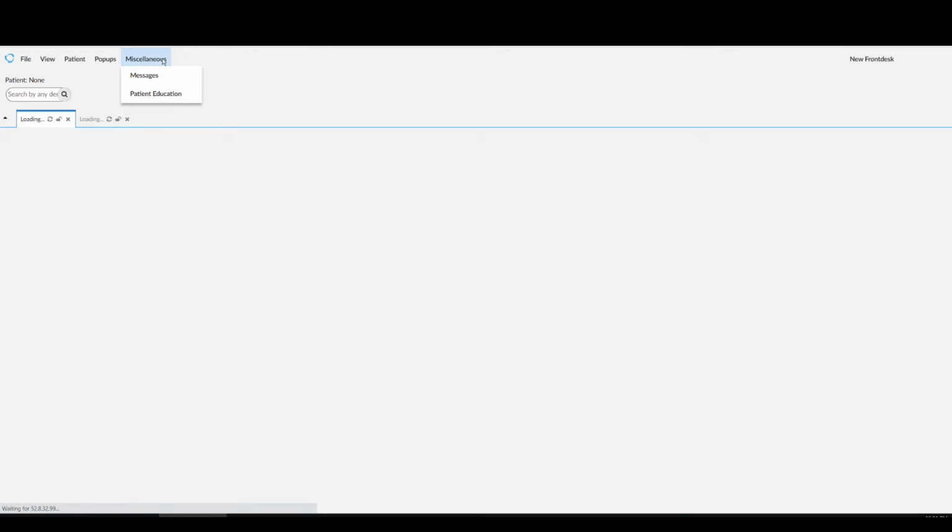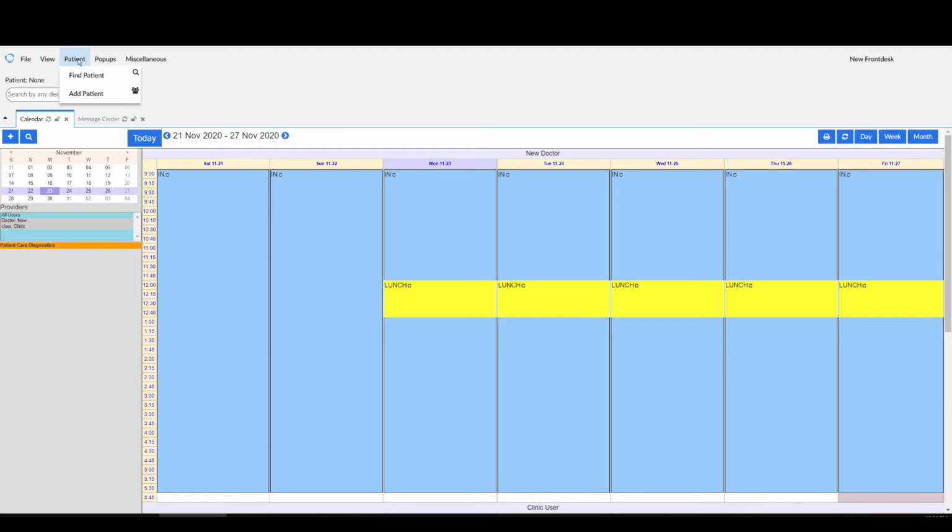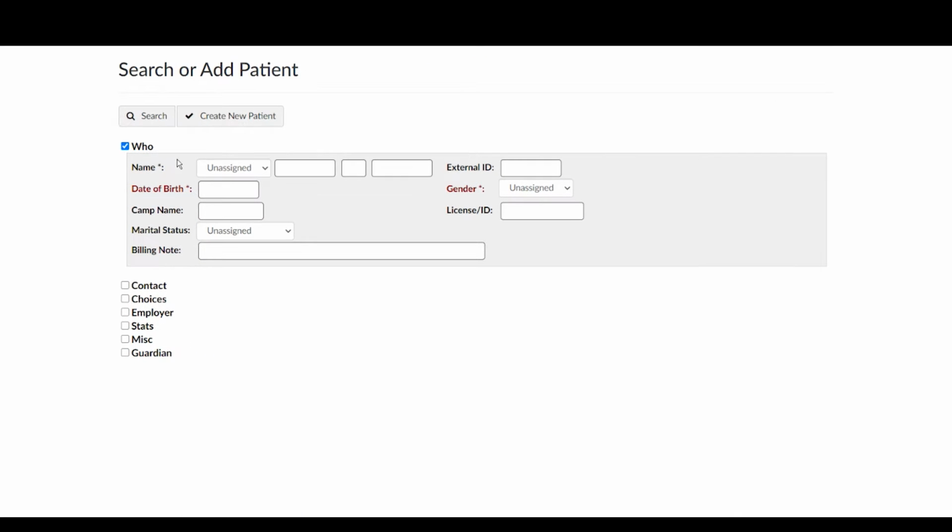As you can see, the menu for the front desk is very limited, because the front desk doesn't need much information about the patient, or many of the other options that we have for the patient. So now I'm adding a new patient. Going to the patient, add a new patient.